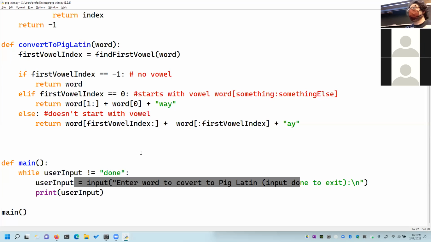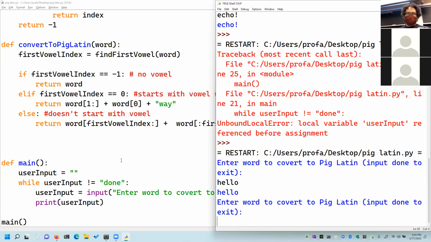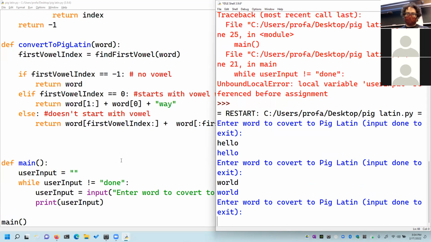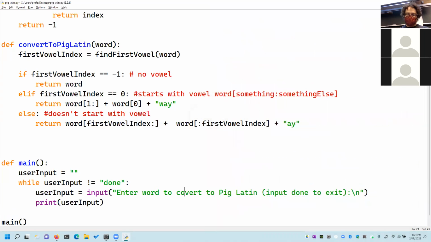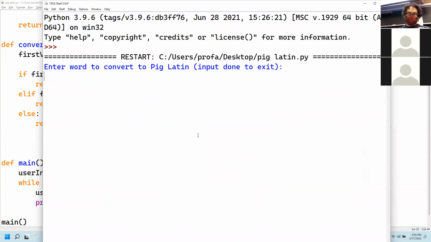Some programming languages get around this with a do while, but that doesn't really help us here. What we want to do is assign it before we use it, right? User input is equal to an empty string. And now if I say hello, hello, and it'll keep prompting me, world, to convert, as though it's a covert operation. Convert Pig Latin, as though it's some religion.